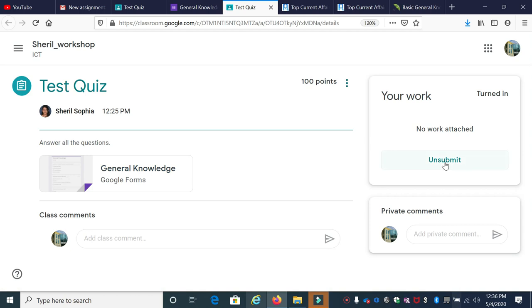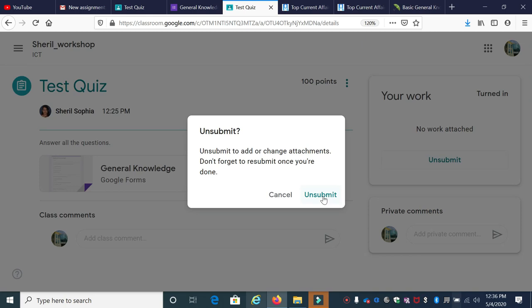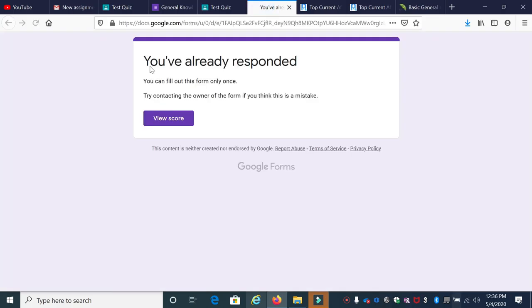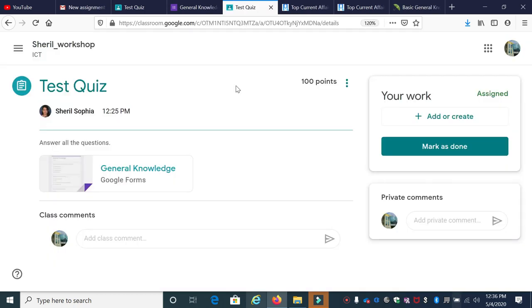The student is going to click unsubmit and then click unsubmit again, and the student is trying to resubmit the quiz. If the student resubmits the quiz, a message will be displayed on the screen: you have already responded, you can fill out this form only once. This is because under the settings you have opted to limit to one response.